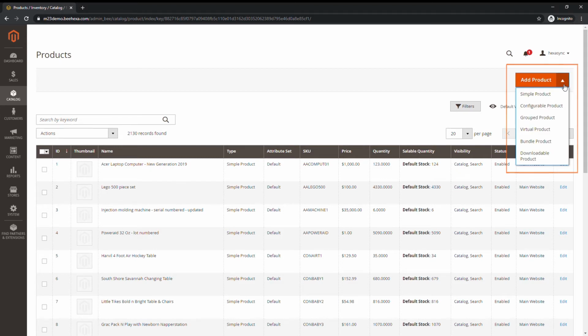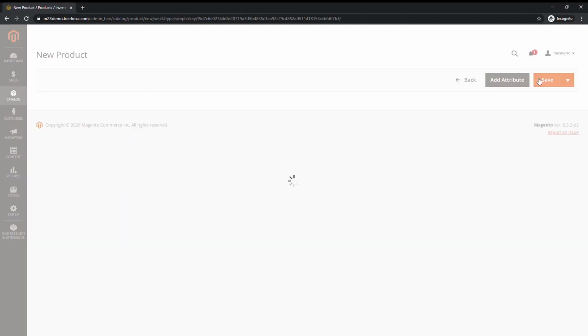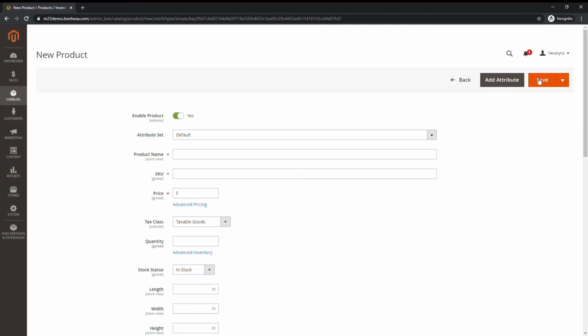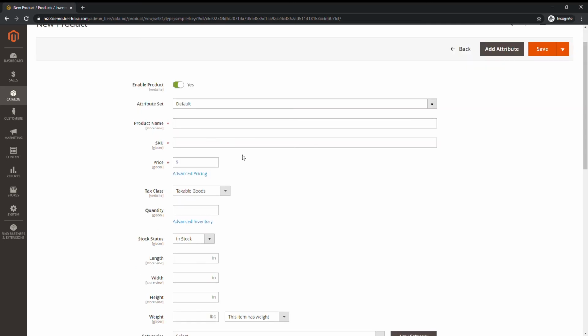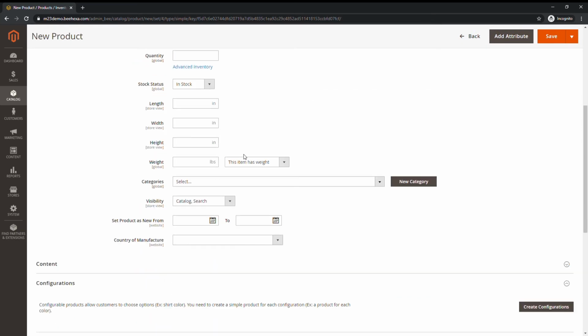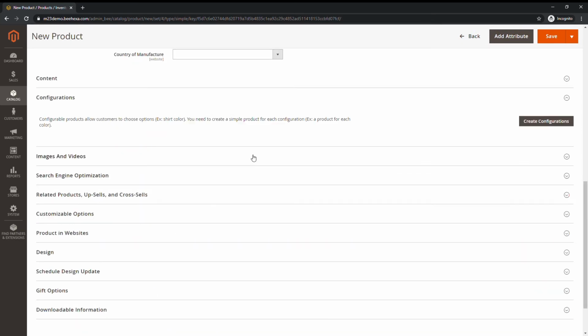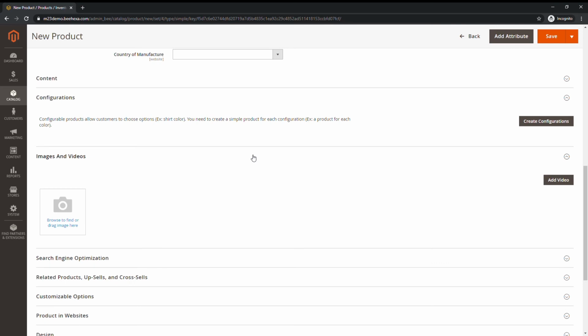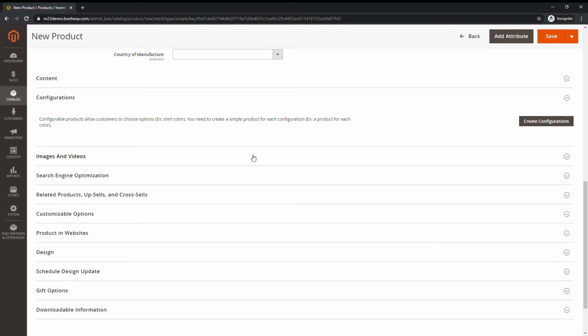To create a new simple product, click the Add Product button. The product workspace is basically the same for all product types, although the selection of fields changes depending on the attribute set that is used. Tap any section to expand or collapse. After filling in all the information, click the Save button.